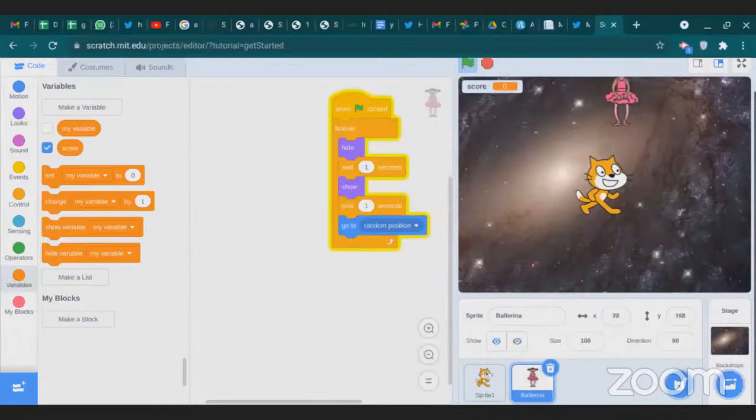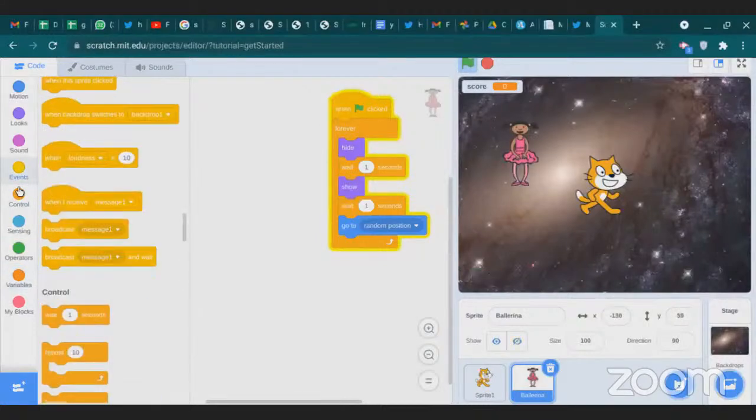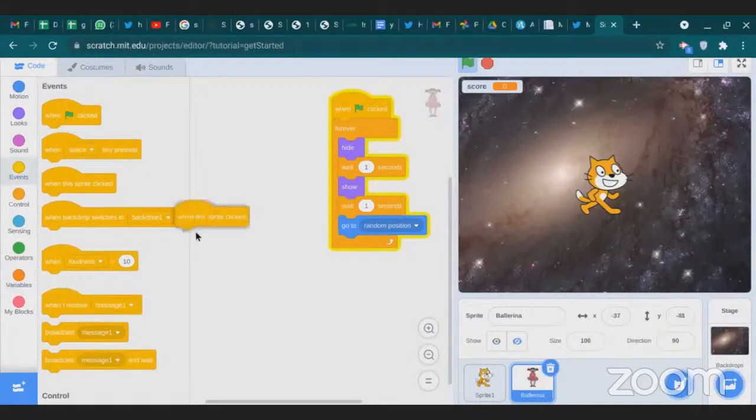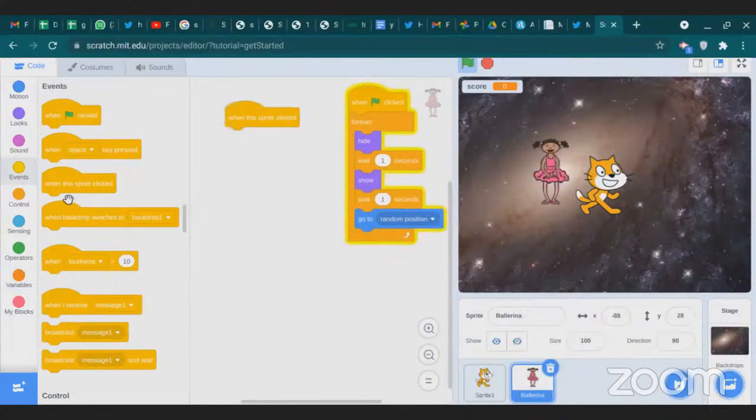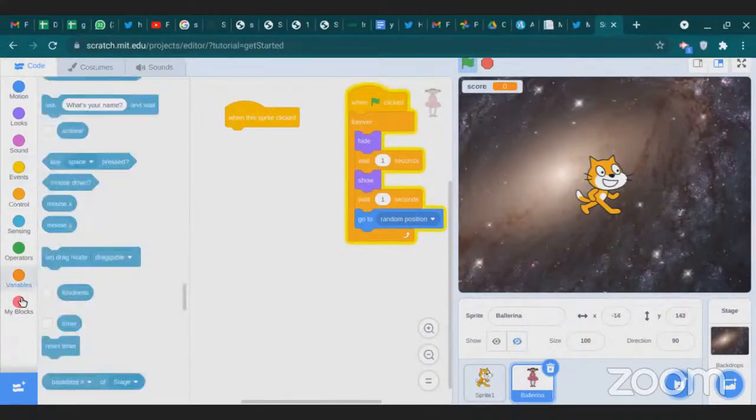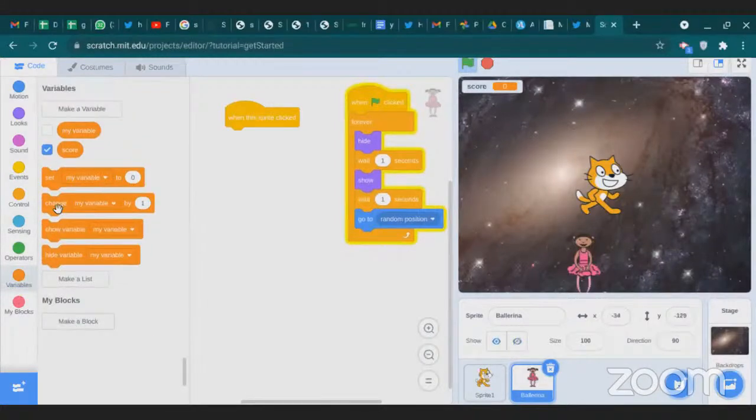Since we have our variable called score, if I am able to click on Ballerina, I should score. So how exactly am I supposed to score? I'm going to go to events and say, when this sprite is clicked, meaning Ballerina is clicked, I should score. First things first, I need score to be available at the start. So I go to variables, pick set score, and carry this and put it right on top here.